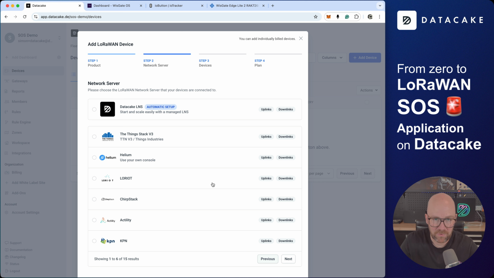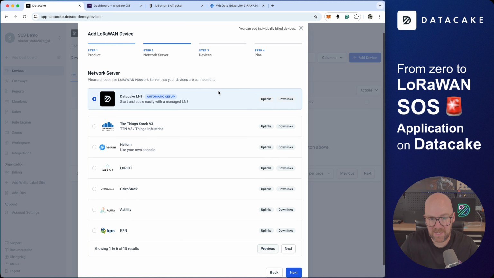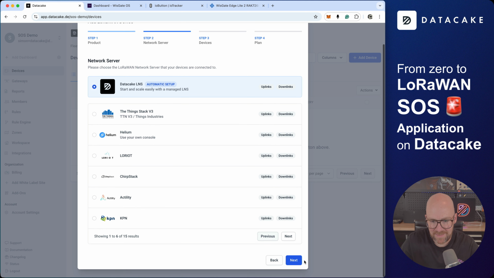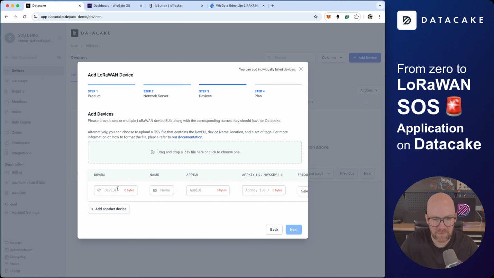We have support for third-party network servers, but because we integrated the gateway to Datacake in our workspace, we can select the Datacake LNS because this makes sure you only need to enter things on Datacake and not go to any third-party service. Okay, select Datacake LNS, click on Next, and this will ask you a couple of details.